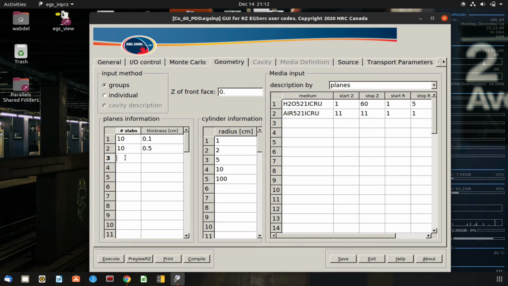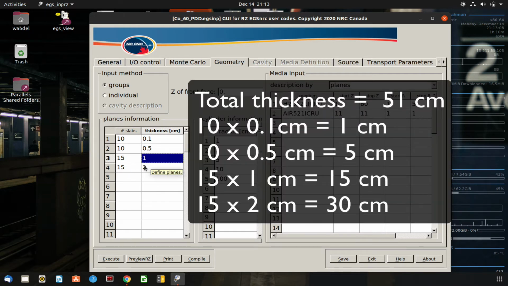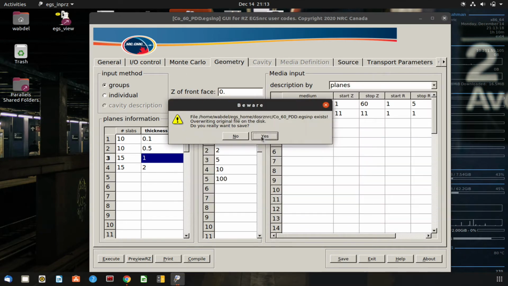So maybe we can put another group. I can put this to be 15. Okay, and let's put 1 centimeter, and another 15, and let's put this to be 2 centimeters. So we have, this is 30 centimeters, and 15, 45, and then 5, so that is 50. So the total thickness is going to be 51 centimeters in this case.